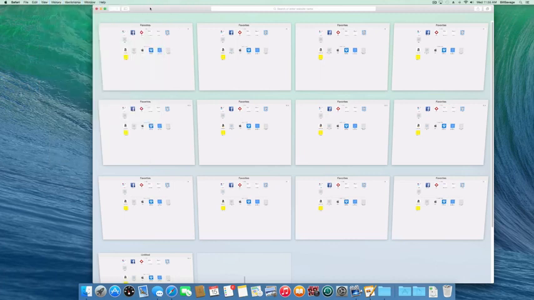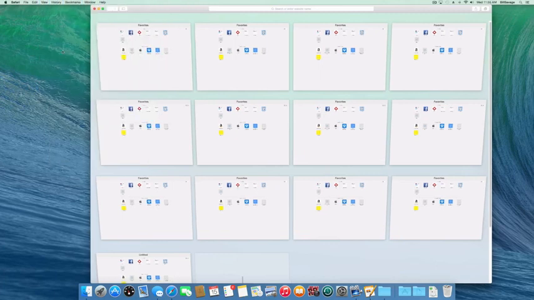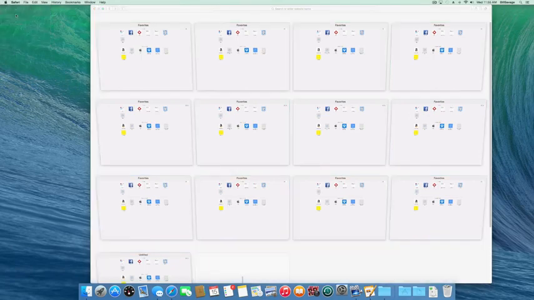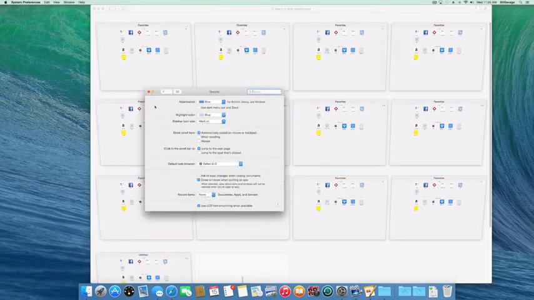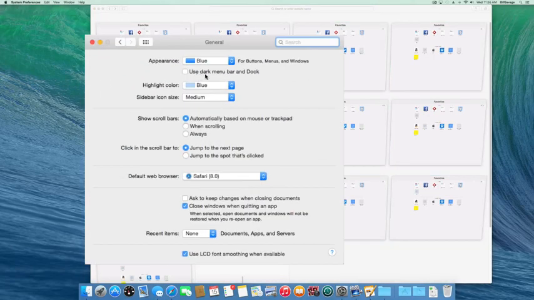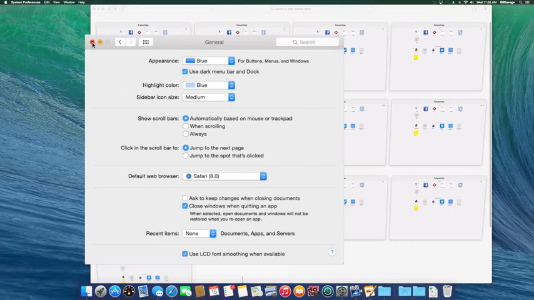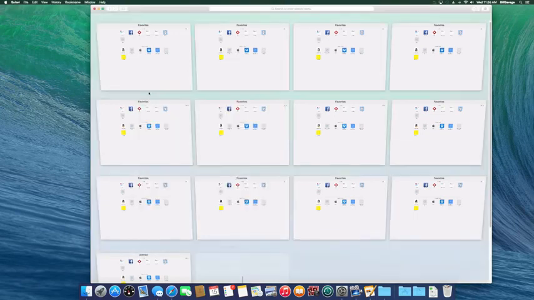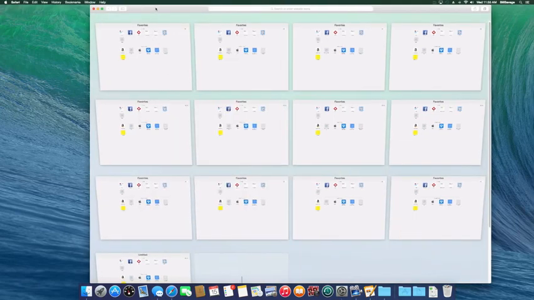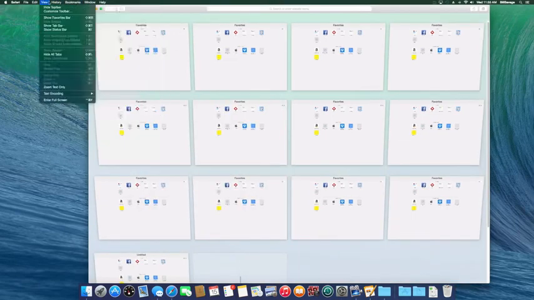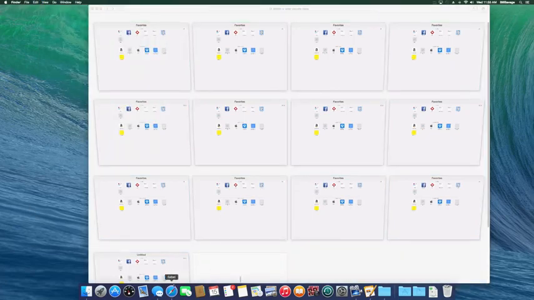Now, if you don't like this and you find it a little bit distracting, you can actually minimize this by going into General and using Dark Mode. So the Use Dark menu bar and Dock. If you click on that, it doesn't completely get rid of the transparency, but it'll give you a darker mode and help you focus a little bit better. So the menu bar goes dark as well as the dock.